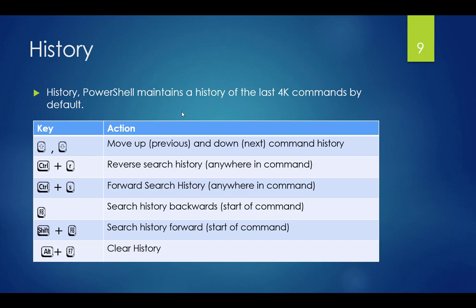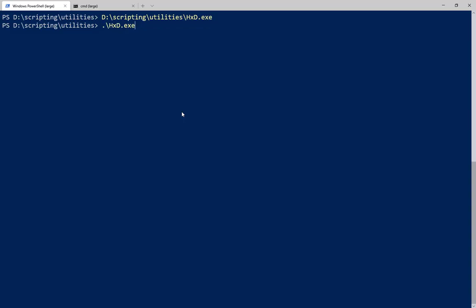Let's now talk a little bit about the history. PowerShell has a built-in history. By default, it'll keep track of about the last 4,000 commands. You can scroll through those commands with the up and down arrow key, and we can also search those commands with a Control R or Control S. Let's take a look at those just a little bit. My up and down arrow allows me to go through all of my commands. I can press Control R and search backwards. Maybe I want to search for N. Notice it found an N in scripting there.